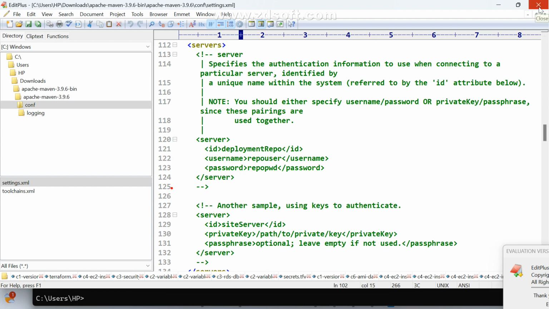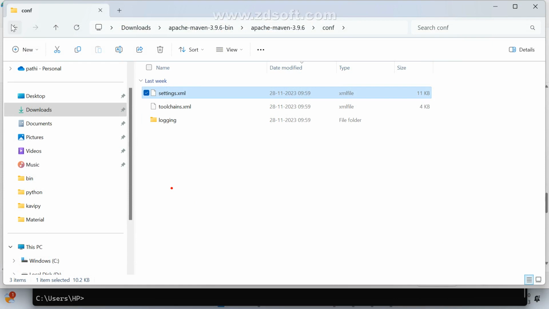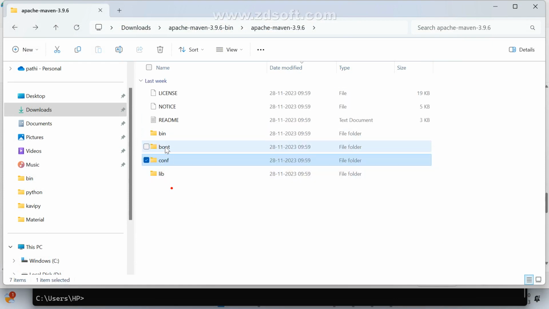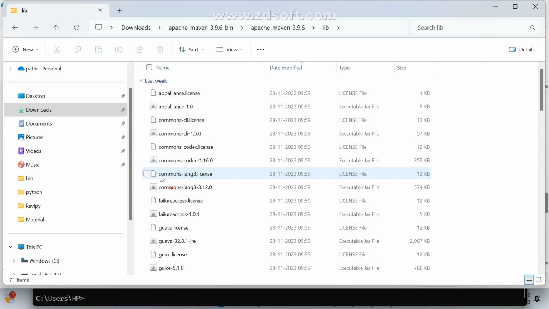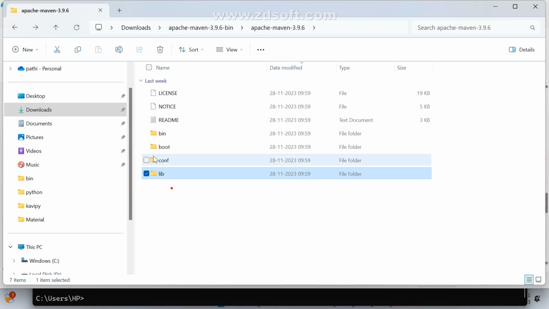Now, see, Maven architecture contains 4 folders: one is bin, second is boot, third is configuration, finally library. You may ask what is library? Libraries are dependencies. Libraries are jar files; you can check here, executable jar files. These are nothing but dependencies. We'll see maybe today or tomorrow how to add our own dependencies. Try to remember: Maven architecture contains 4 folders: bin, boot, config, and library.